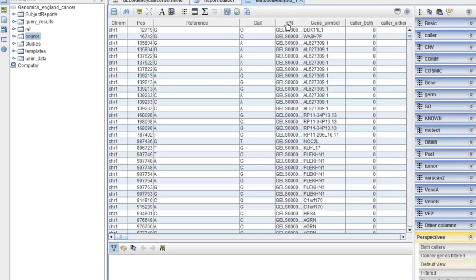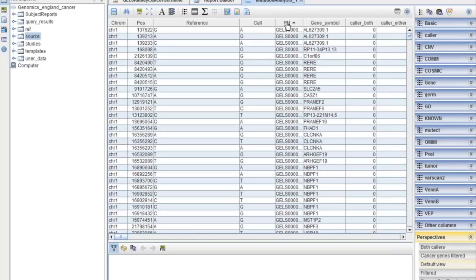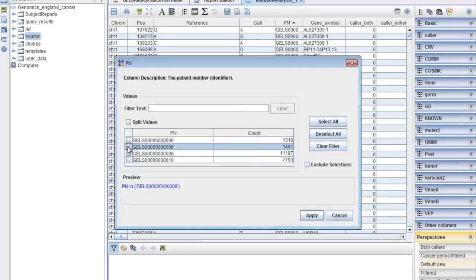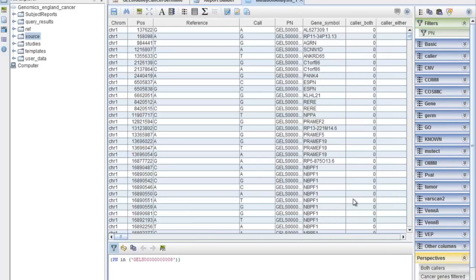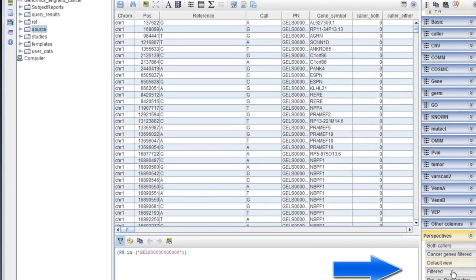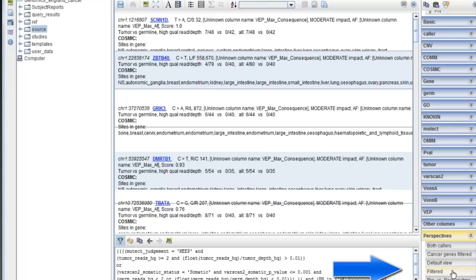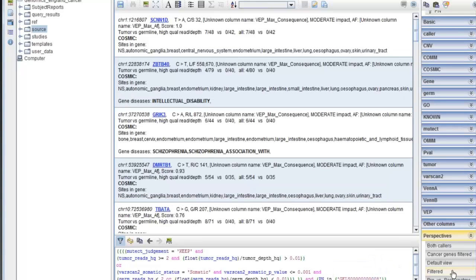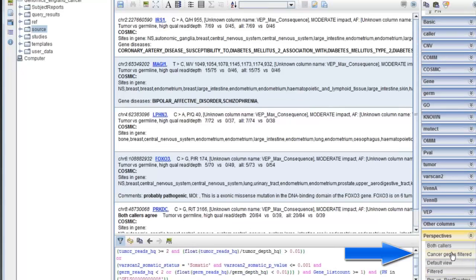So this now gives us the analysis of all the Genomics England cancer cases. We want to right-click on Patient and select Patient 8, and then Apply. Now we're looking at the 1,500 variants that are in Sample 8. If we click on Filtered to see just the high-quality variants, you see here we're looking at 52 variants. If we look at only variants in cancer genes, click on the Cancer Genes Filtered perspective. Now we're looking at 5 variants.